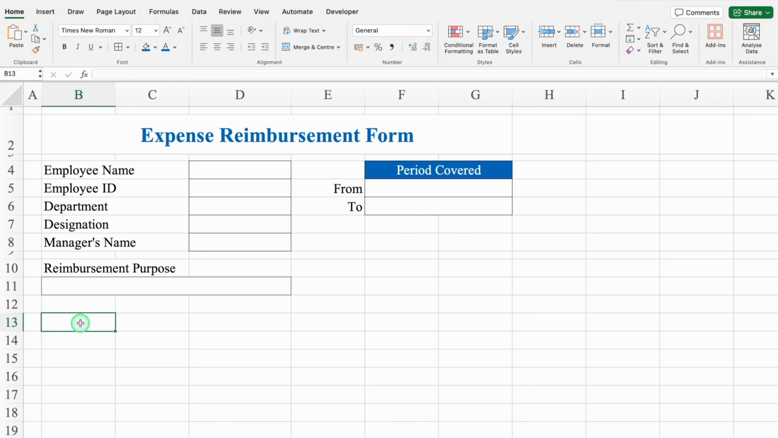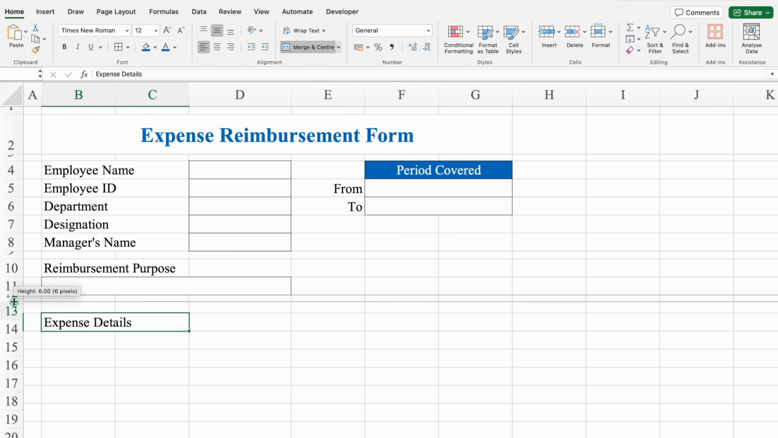We'll click on B13 means row number 13 and we'll merge 2 cells. This will be expense details. Enter. We'll align this in left. We'll take row number 12 closer.